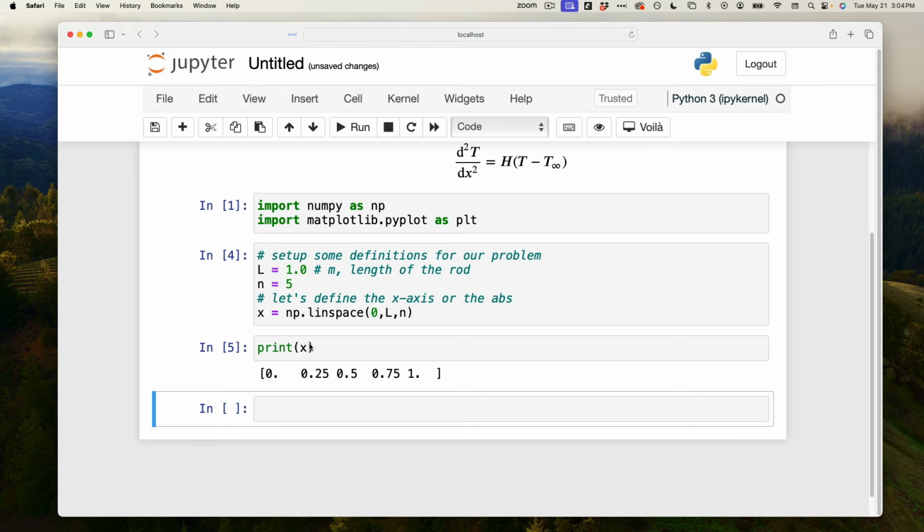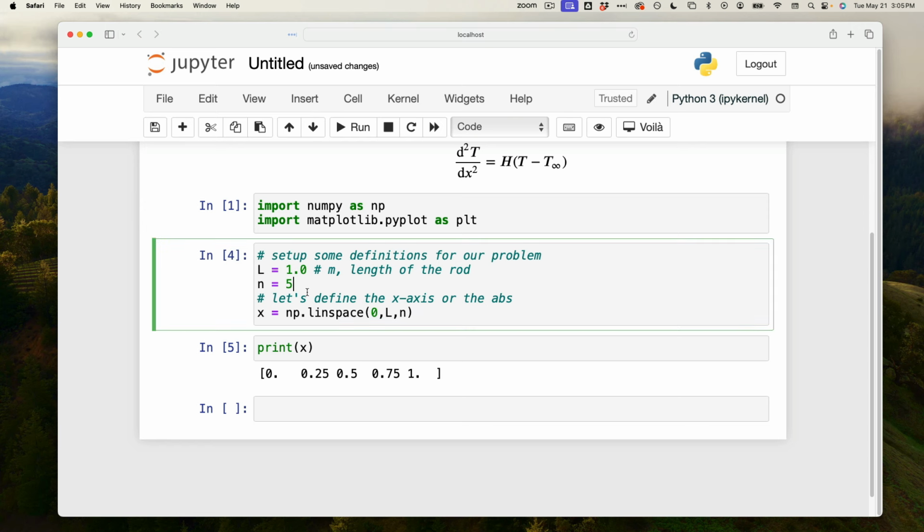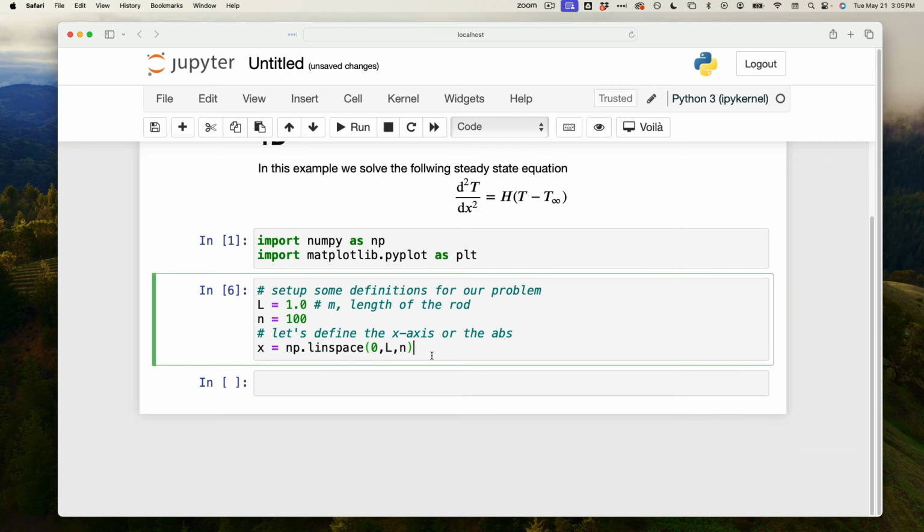With 5 points, oh, look at that. 0, 0.25, 0.5, 0.75, 1. That's consistent. If I put 5 points on the rod, those are going to be the coordinates, the abscissa, for those points. Okay? So when in doubt, print it out. Okay, we also have a T-shirt for that. Okay, 100 points. Okay, great.